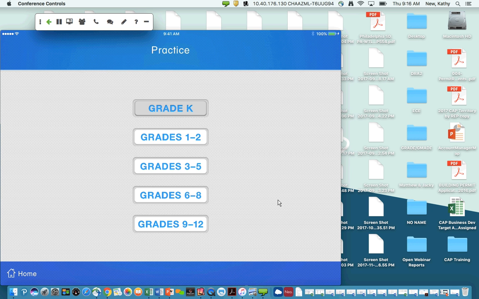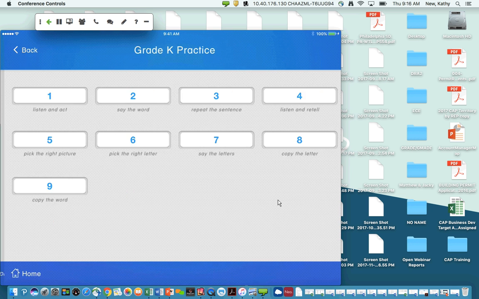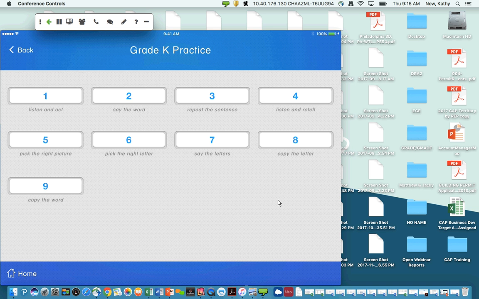So we're going to go ahead and start in grade K first. And so what you can see when you go into grade K is there are 9 different item types. So there's listen and act, say the word, repeat the sentence, listen and retell, pick the right picture, and so on and so forth. You can read those on the screen, but those are the 9 item types that we have there. So we're going to go ahead and we're going to click on item 1, which is listen and act.